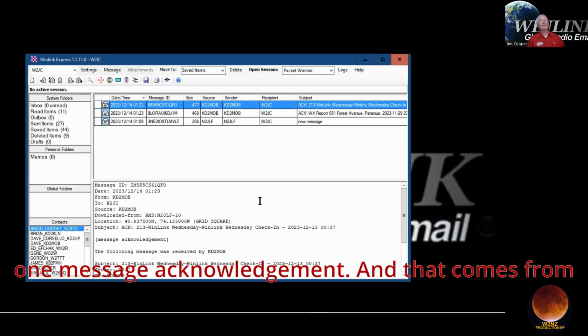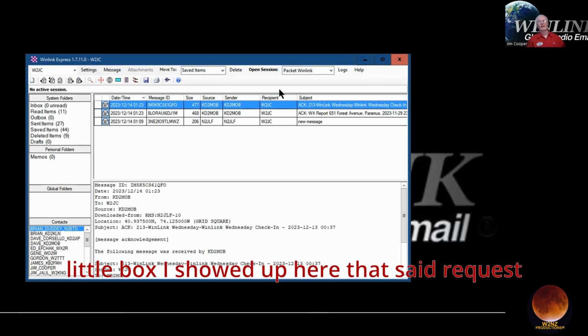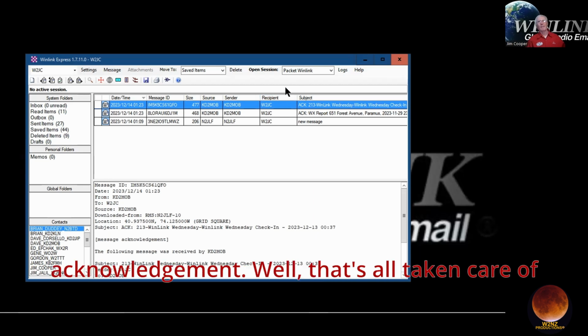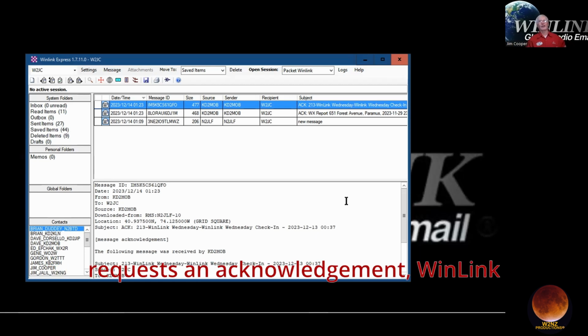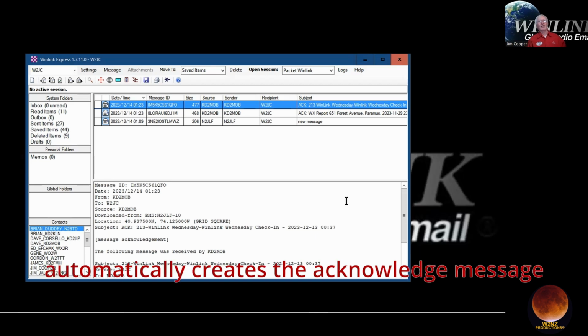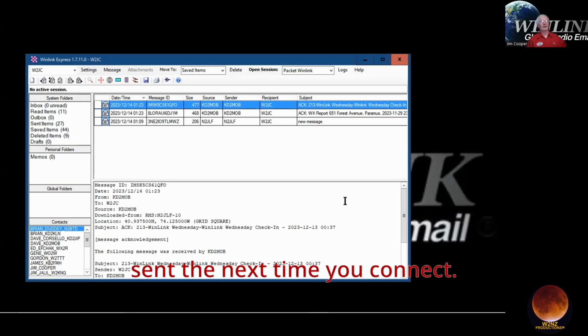And that comes from, remember in the new message format, there was a little box that said request acknowledgement. Well, that's all taken care of automatically. When I get a message that requests an acknowledgement, WinLink automatically creates the acknowledge message and puts it in the outbox as a queue to be sent the next time you connect.